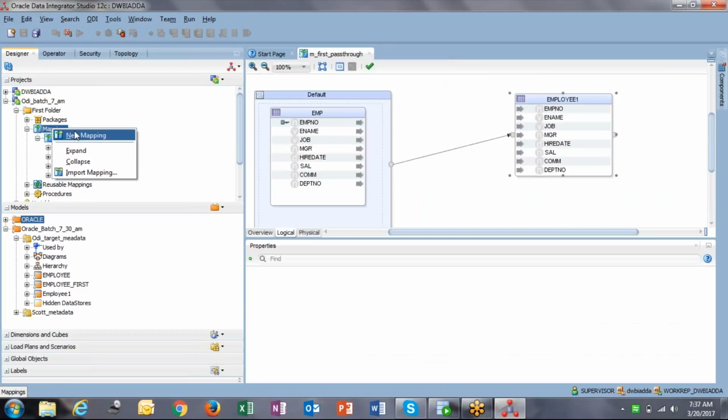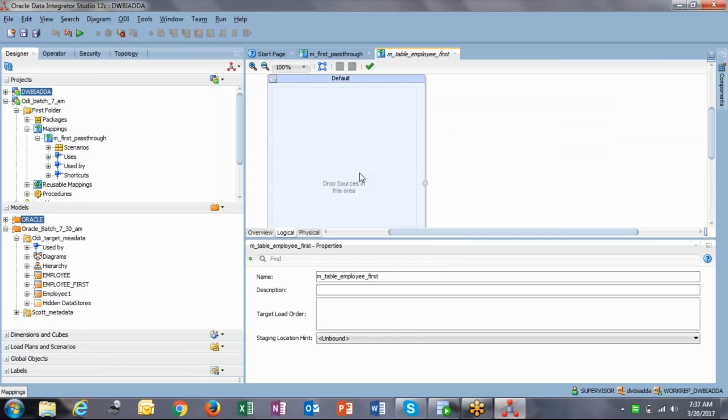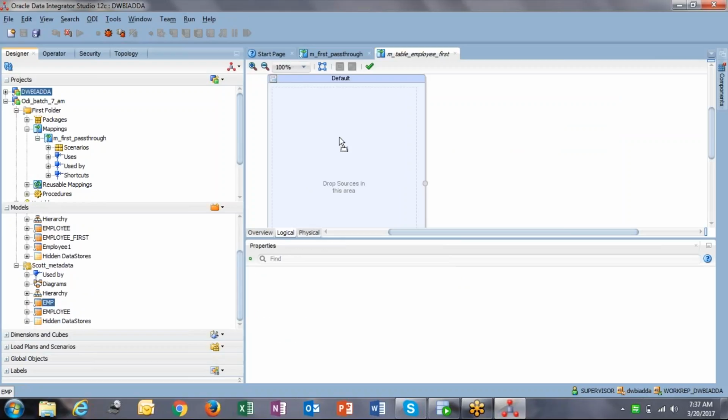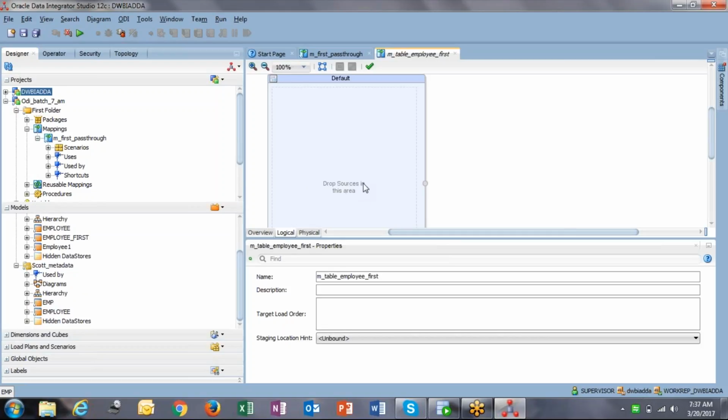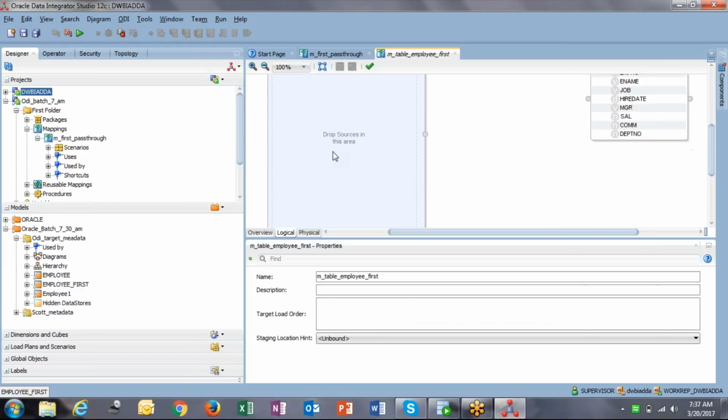Now go back to your mapping and create a new mapping. I'm not going to utilize the existing one. I'm creating a new mapping. Now go to your Scott schema over there and drag and drop your employee table here. I think this might take time like yesterday. Now drag and drop your employee_first table here.